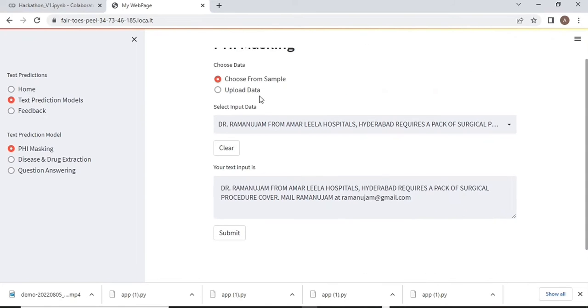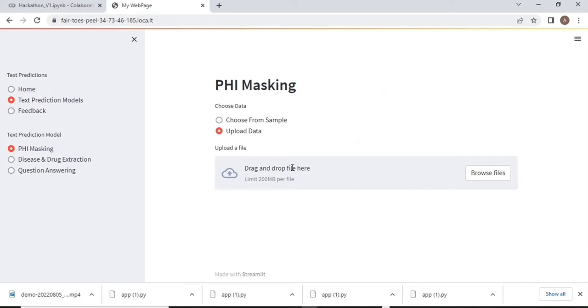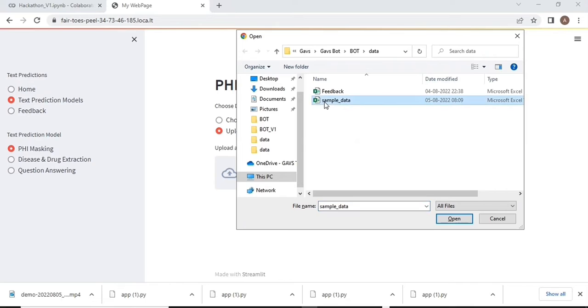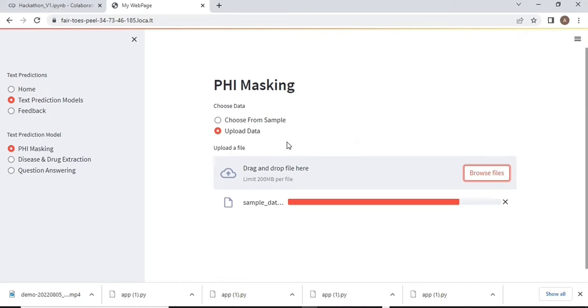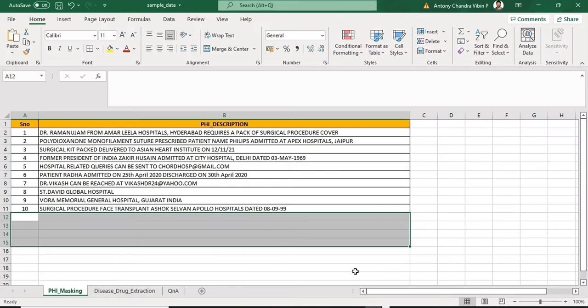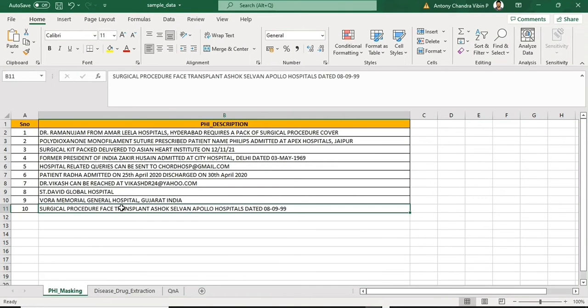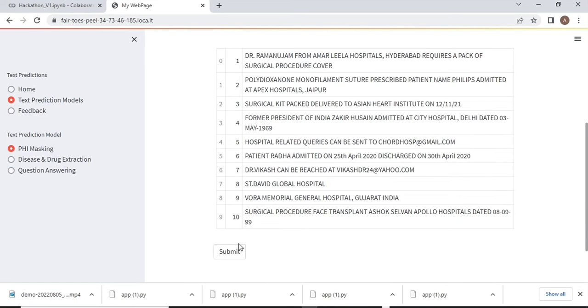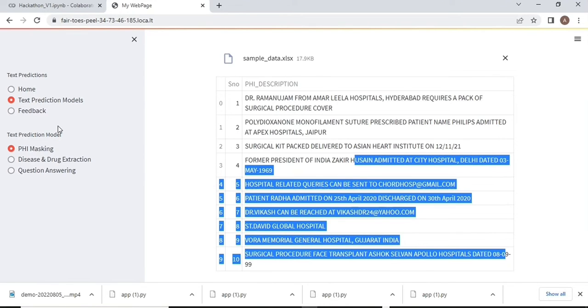I forgot to tell you that if you want to upload large data, you can go here. I've attached a sample Excel sheet. In this Excel, it's going to be the same. You can give any extra information if you want, or you can just edit it. And once you give submit, it will automatically give you the masked output for each data.